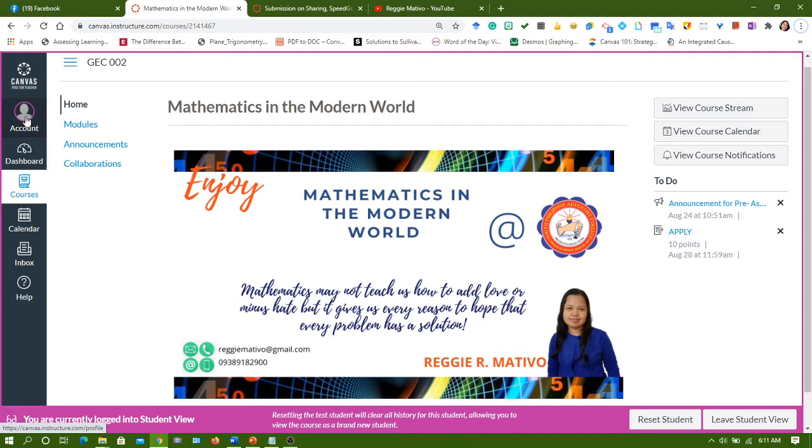So please do it. With the global navigation, you have the dashboard where you can find all your courses there, also the calendar where you can manage your schedule, and the inbox to send messages to your classmates or to me as your teacher. The help button here will guide you if you have questions about Canvas.